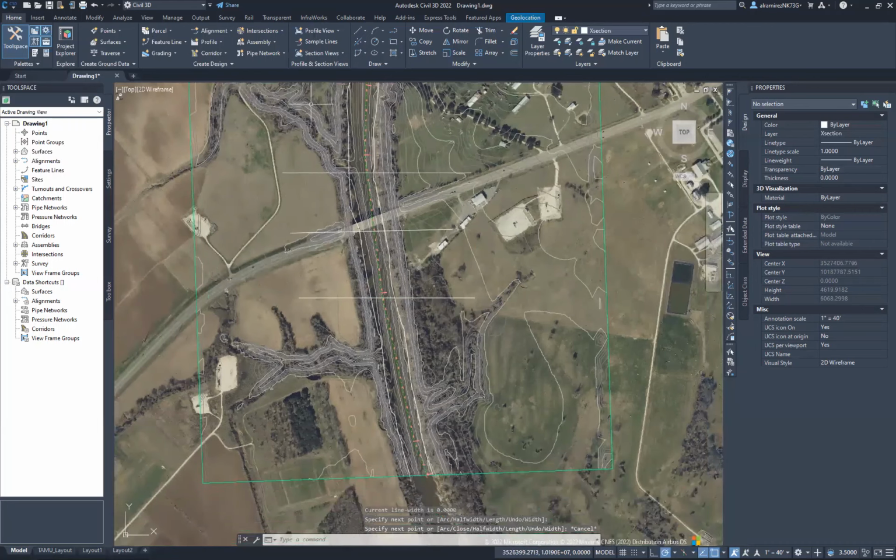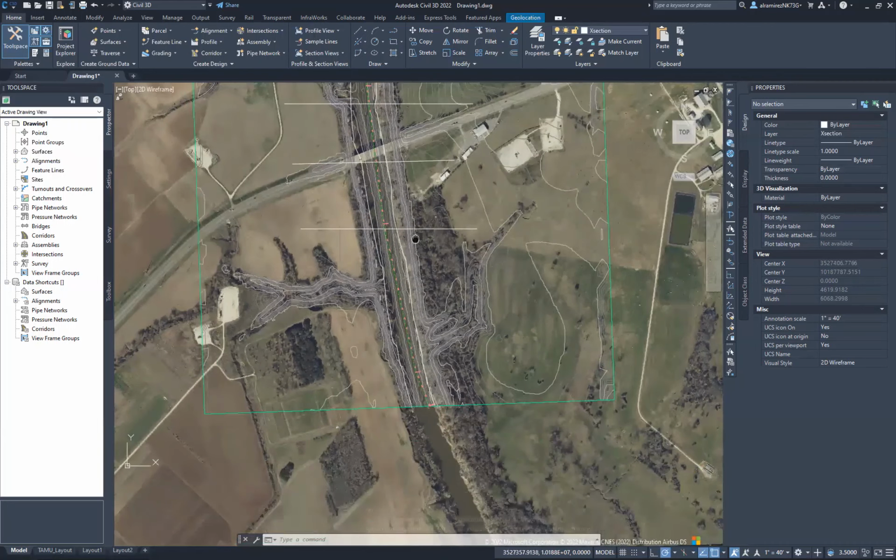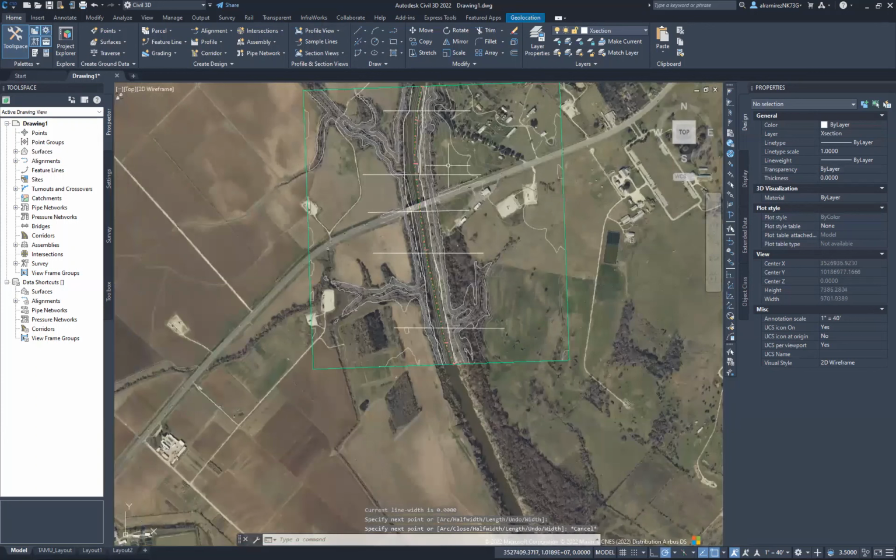Be careful not to put one on these tributary areas, as they have to be perpendicular to the flow of water. So here are my 1, 2, 3, 4, 5. One more for good measure. 6. All right, so here are my 6 polylines.